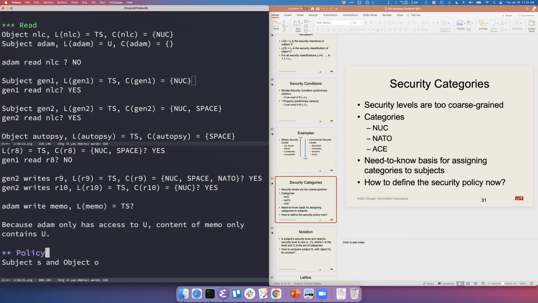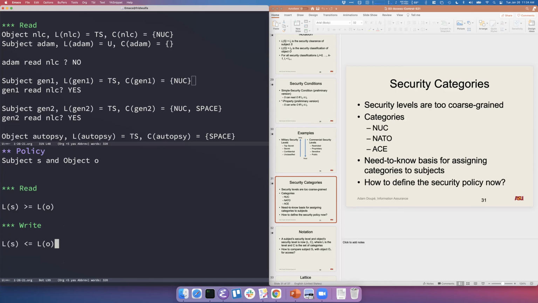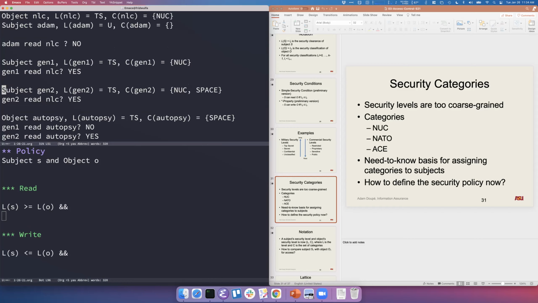Excellent. Cool. Then so how do we update our policy? So we know this has to hold, right? We always want this to be the case. But how do we compare the categories? So we'll go to the reading example. So you can read if you're at a higher security level and what? What's the relationship between the category of S and the category of the object? And what are we comparing here? So think data types. What's the data type? What does C return?